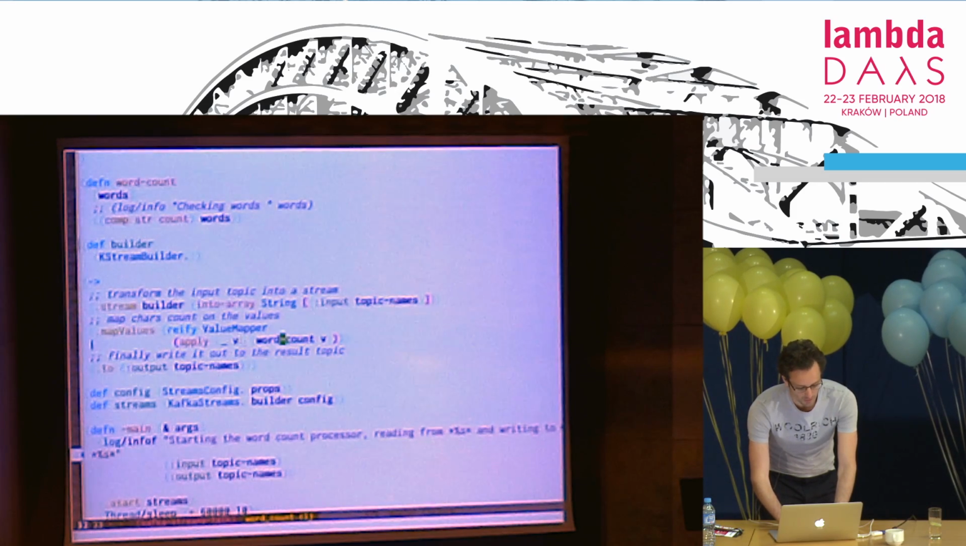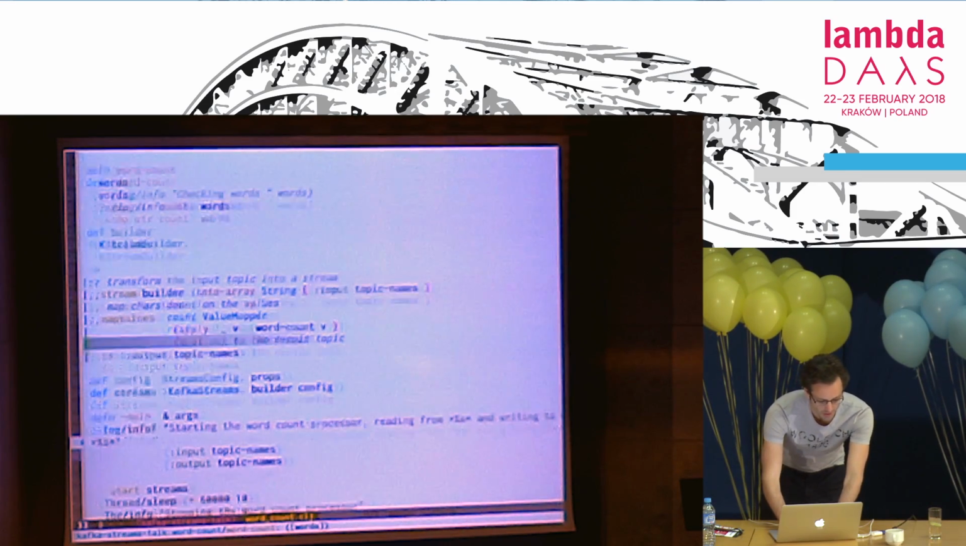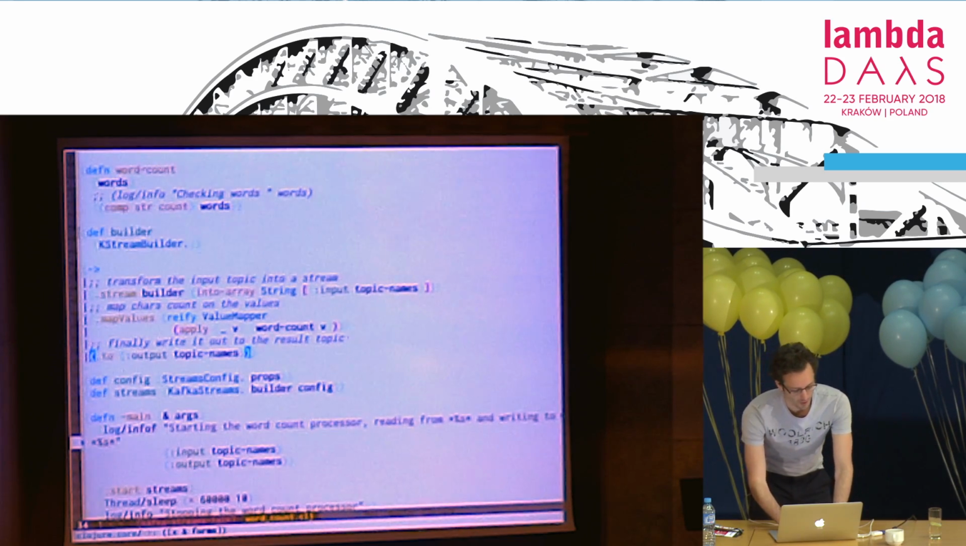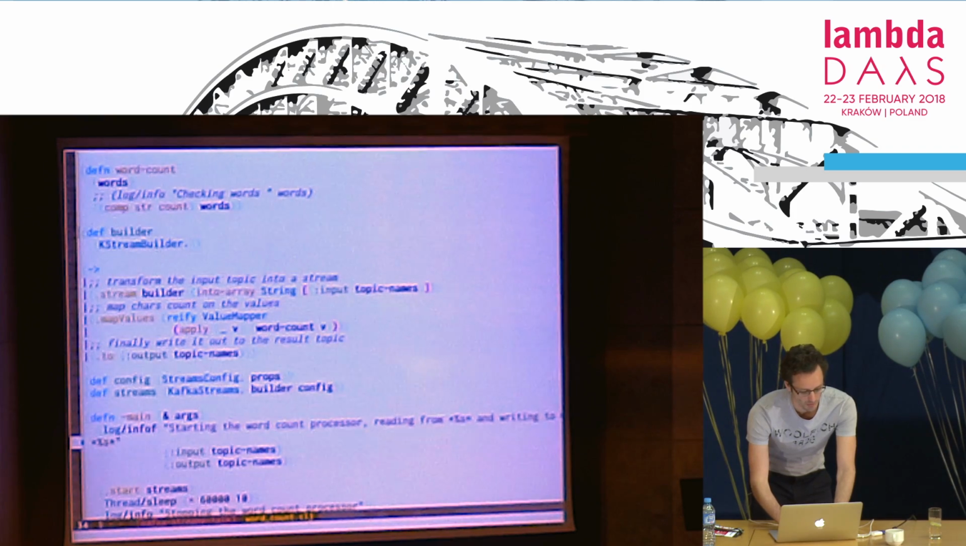And then we just return the word count on V. Finally, the result of this will be written out to another topic, with this .to method.